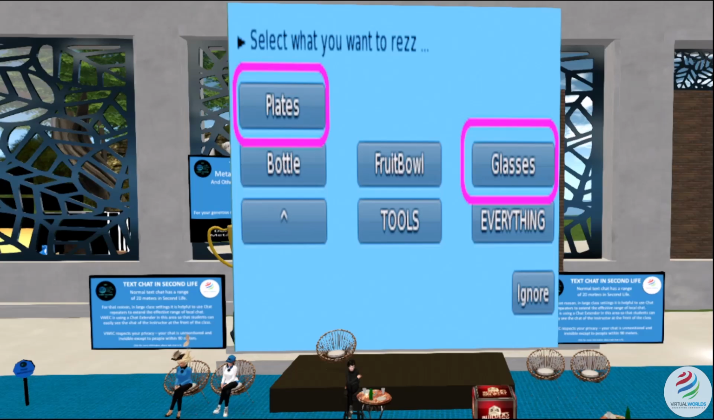In your folder, find a note card called Conflicts. Open the note card. As you see, it contains a single line, bottle, # fruit bowl. This means that the bottle and the fruit bowl are in conflict, meaning that only one of them may ever be rezzed.